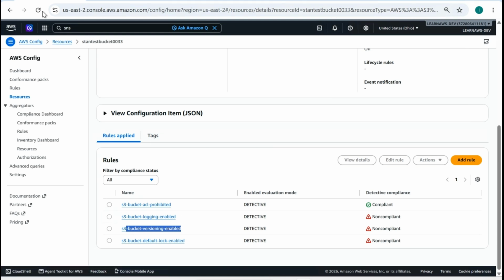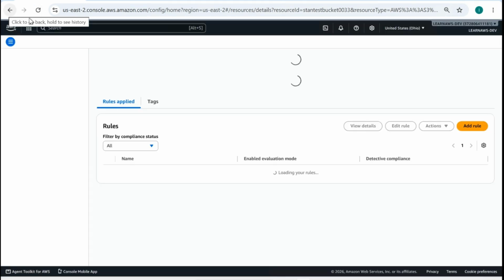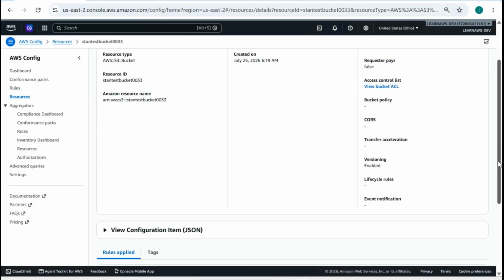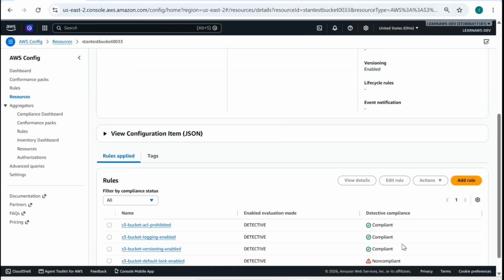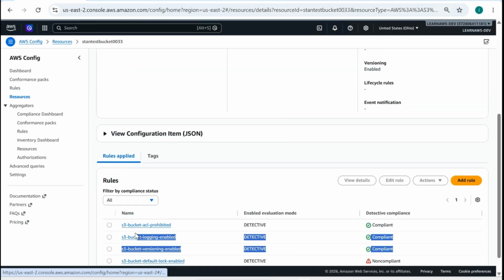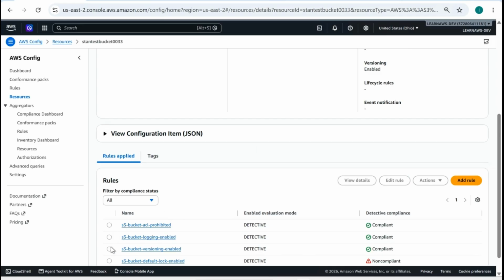Okay, let me just give it one more try. See, it has become compliant. So these are the two issues I fixed now. I've enabled the S3 logging and versioning, and this is now compliant. So this is how you can start doing it. And here I can also do one more thing.